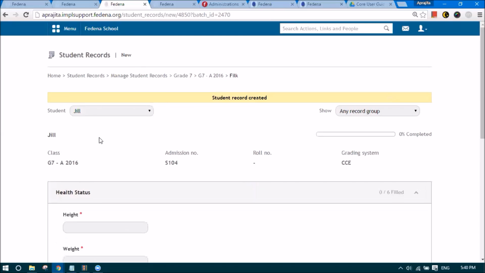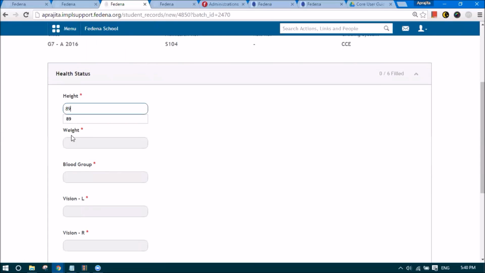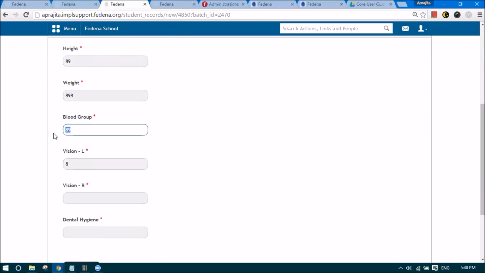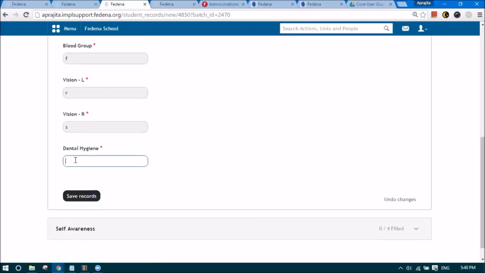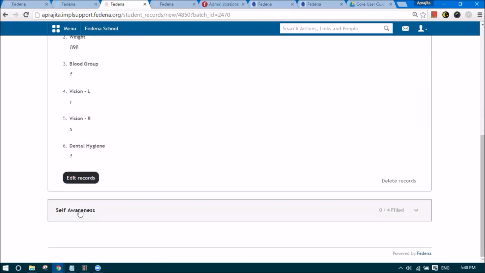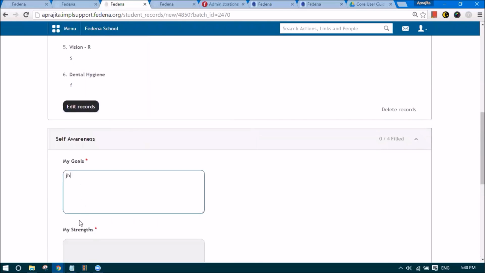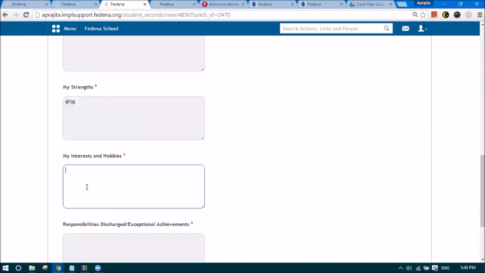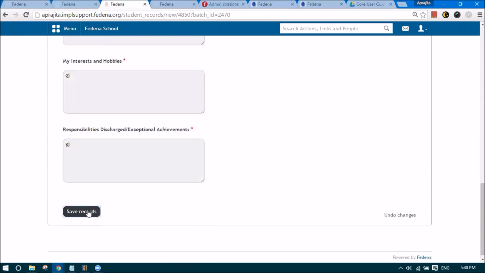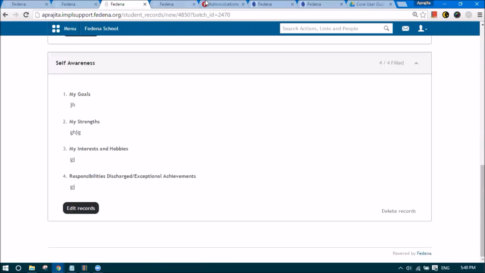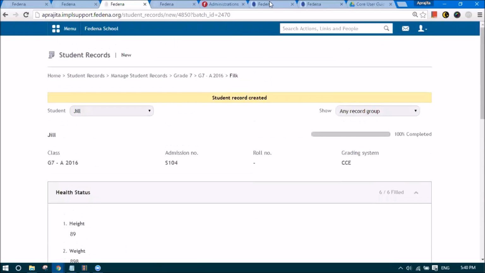I have to fill in this information for each student if I want this to appear in the report card. So this is record group that I am adding. Now, currently this record group information is not linked to the CBSE report card. So that is what we are doing here. We've entered the records now.